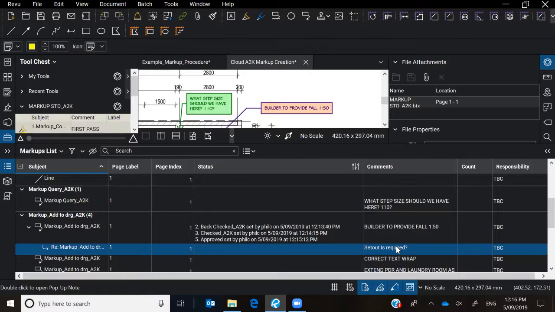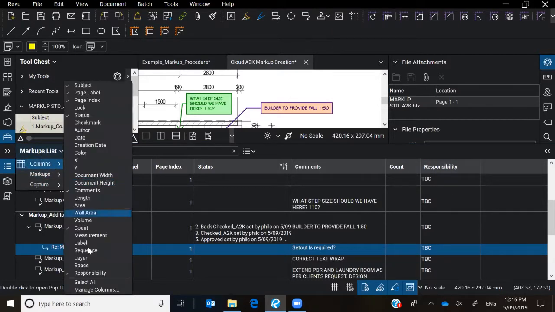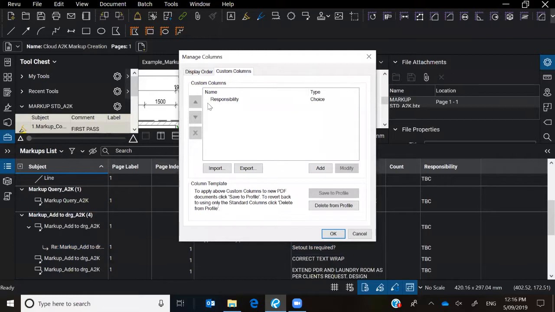Now, what we can also do down at the very, very bottom here is start adding in some custom columns. If anyone's experienced custom columns in the past, they're quite robust, and you can pretty much do a variety of different tasks within the custom columns. We currently have one here for responsibility. Just to show you where they sit, if we go into the column, manage columns, a custom column can be created and added to your profile. I'll just edit the one that was currently added.